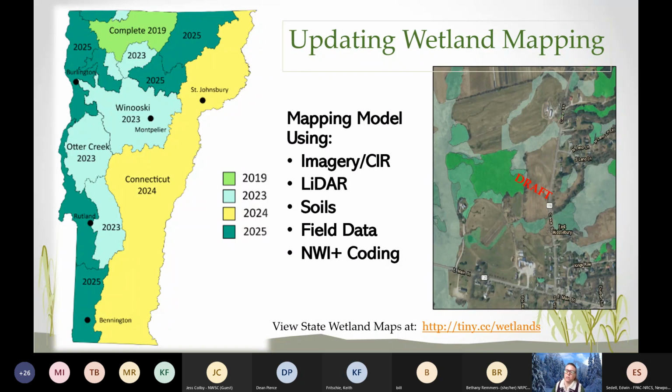So we know our mapping is bad, inaccurate. It's as good as it can be. What we're really hoping for is that it's going to get better. And so we have, the wetland program has been getting EPA funding to actually work on updating our wetland mapping, utilizing all of these new tools. So color infrared, photo imagery, aerial imagery, using LiDAR, looking and consolidating soils, going out and actually doing field review and incorporating field data into modeling programs.